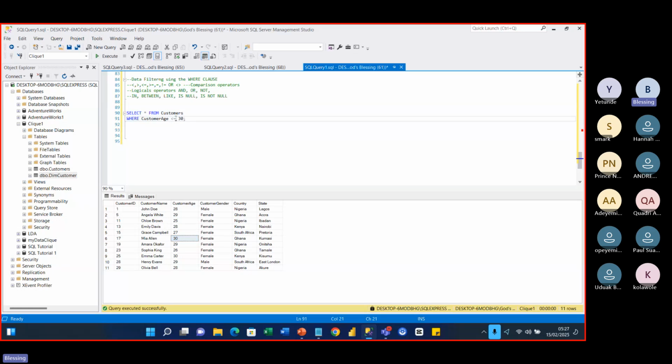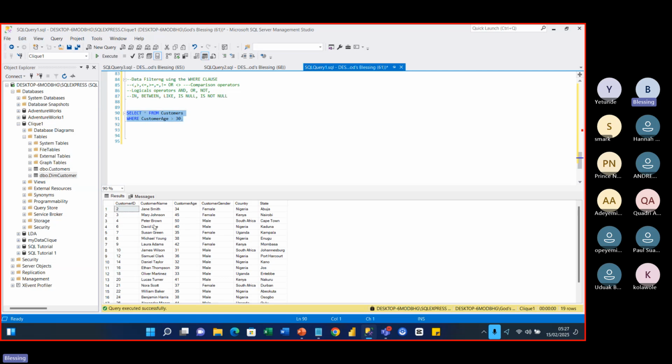What if it is greater than 30? If I run this, execute, it gives a record. We have 19 rows out of 30 that are greater than 30. All these customers here are greater than 30. What if I wanted to show from 30 above, that is greater than or equal to 30? So I'll run this, execute, and this will give me a record. We have 21 rows out of 30 that are greater than or equal to 30.